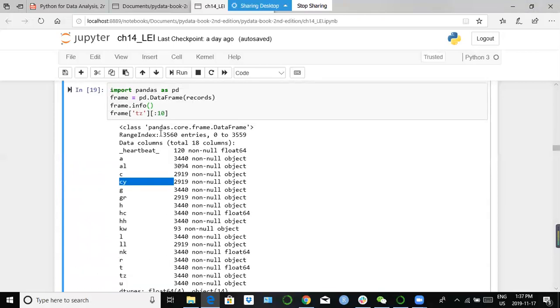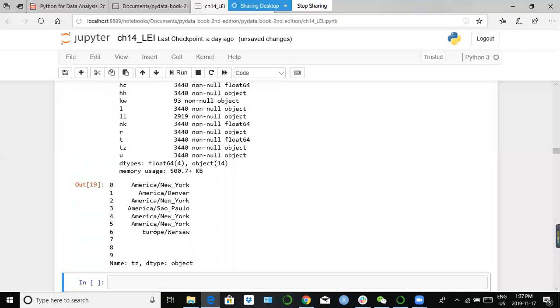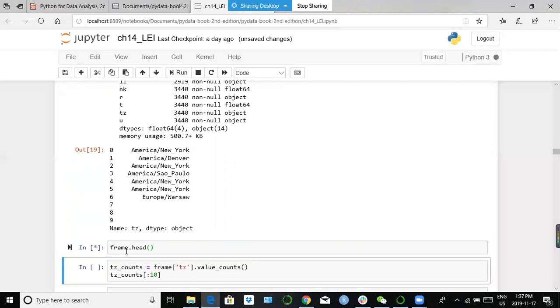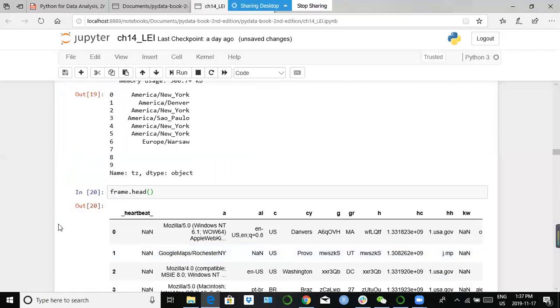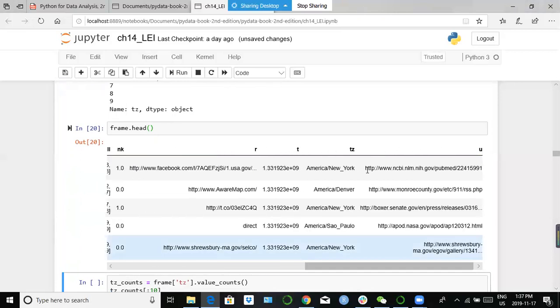If you want to see my frame, you can use each column name, and by each column name you can get the first 10 rows. But we can also use head if you want to get more. I kind of want to take a peek at this. As you can see, you have different column names, the time zone, and all this information here.